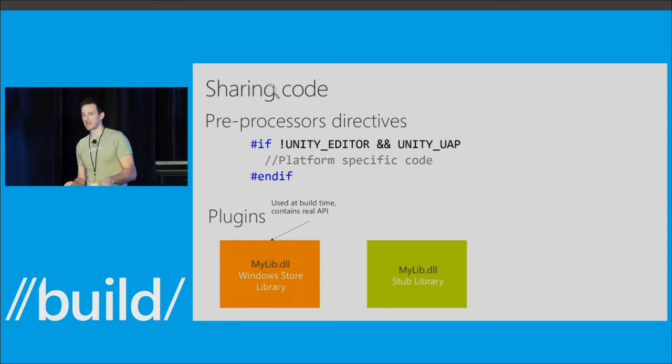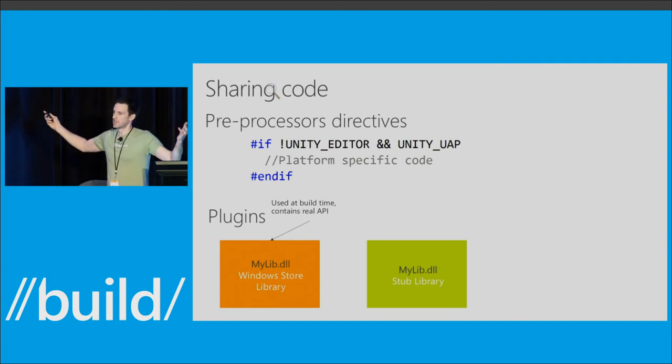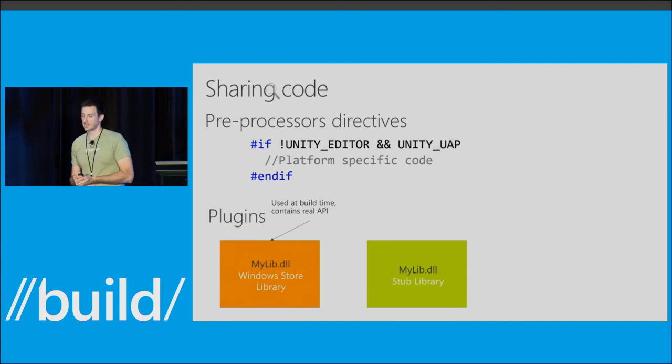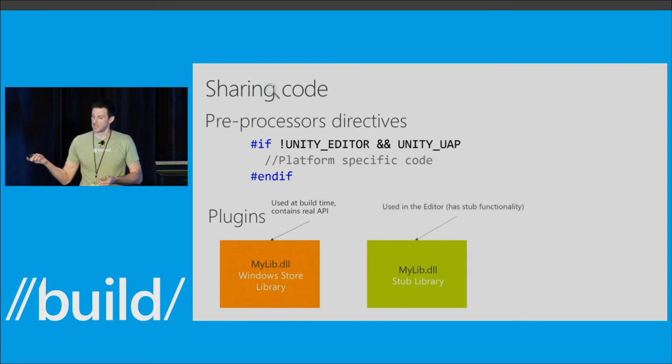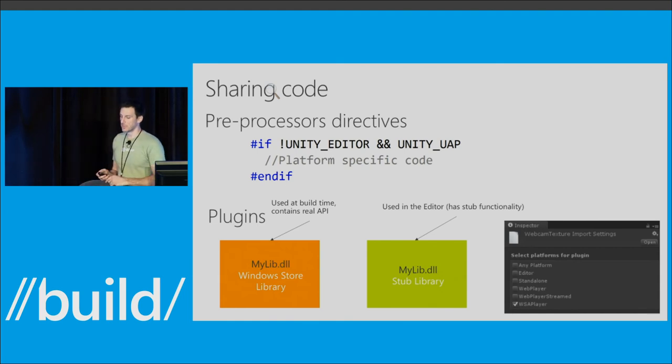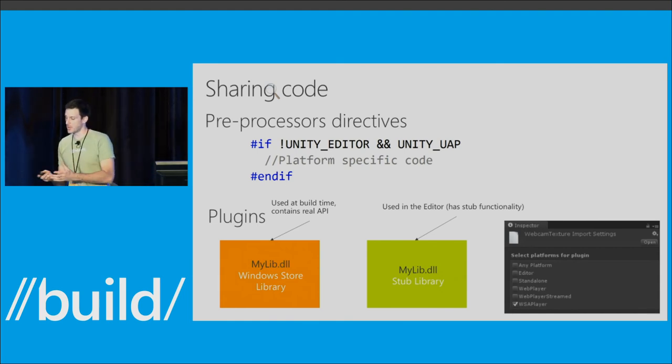When you are running inside of Unity, Unity is a virtual environment that runs Mono. Mono, not .NET for Windows Store, different requirements, different API. And so you need to say that, hey, when you're compiling for Windows Store, I want you to use this library. And when you're running it inside of Unity's editor, you're going to use this stub library that has some fake function calls in there, or however you want it to act in Unity's editor. And that's a second library. So two libraries. And inside of Unity itself, you have settings that basically say, when you compile, use this library, and when you're running in the editor, use this one.